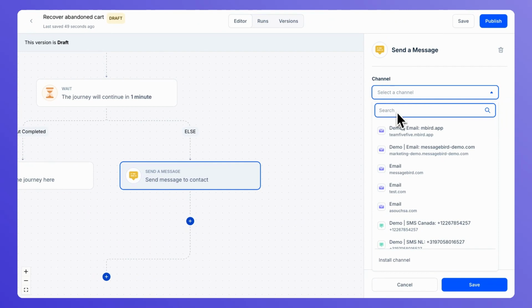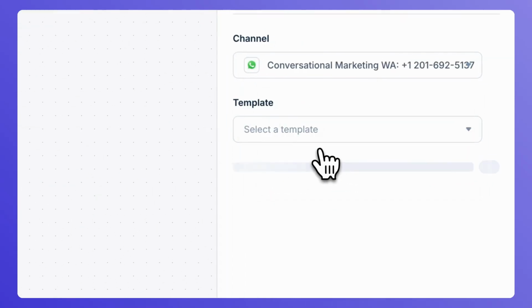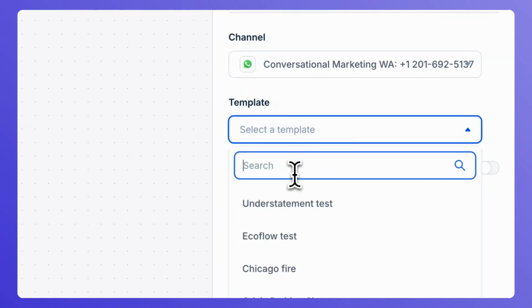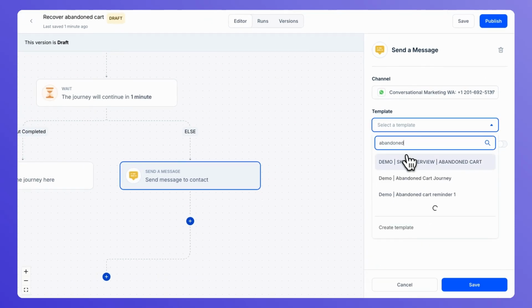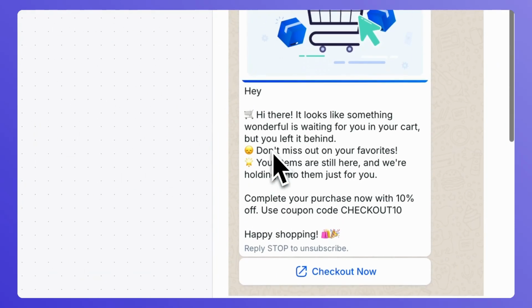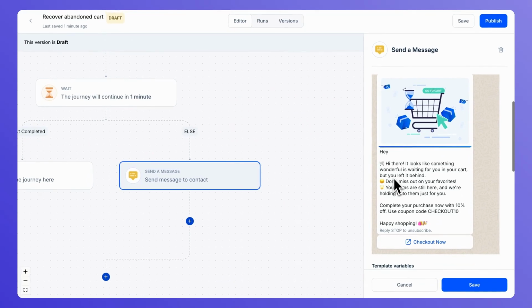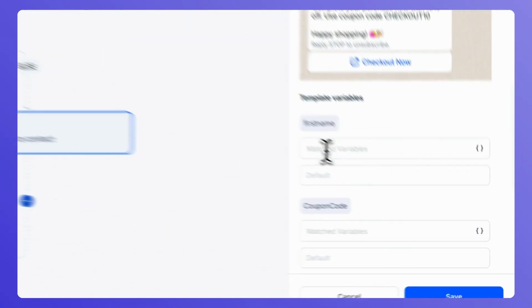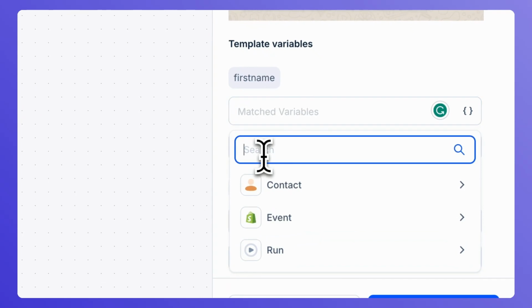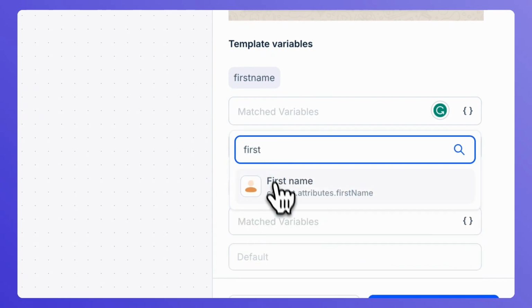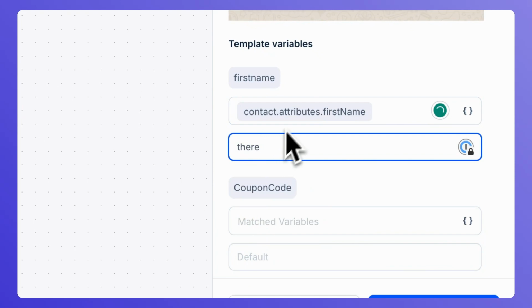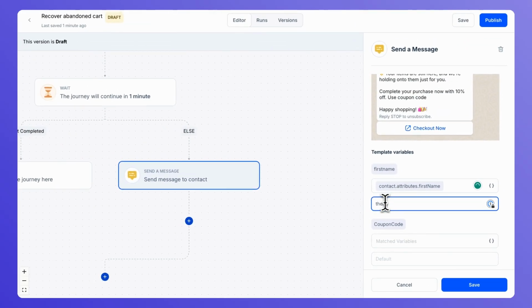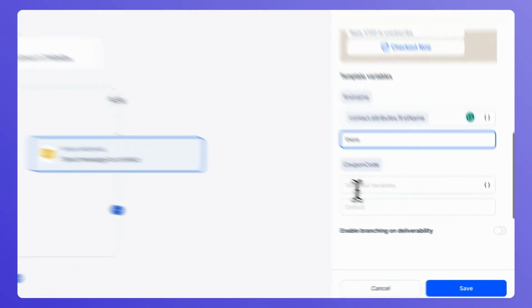Choose the sender instance. In this case, let's proceed with WhatsApp. And now select your pre-created content that we had already created. And you have a quick preview of what this content looks like and proceed to setting up the variables to have a personalized content that you deliver to your customers. In the case a first name isn't found, then you can send a default.